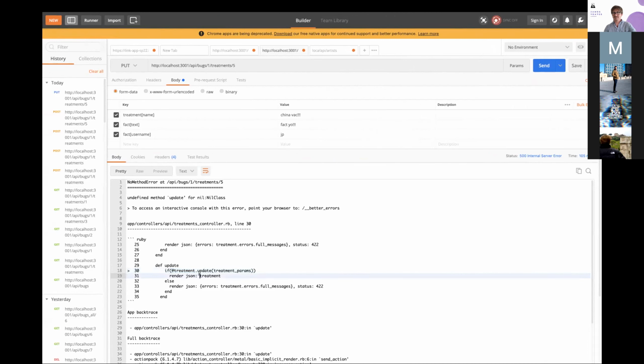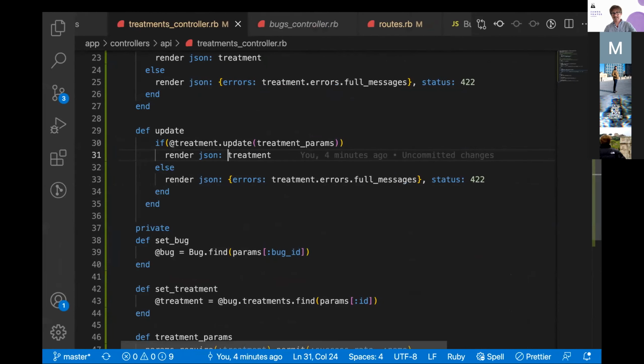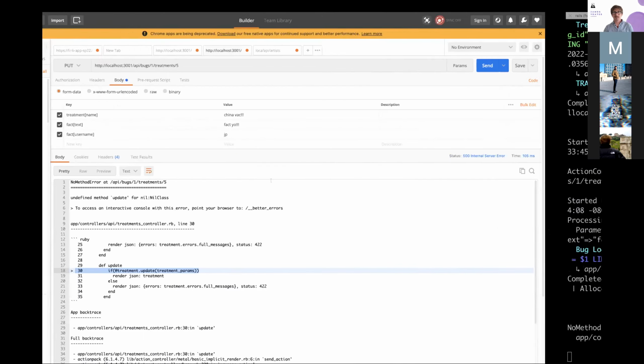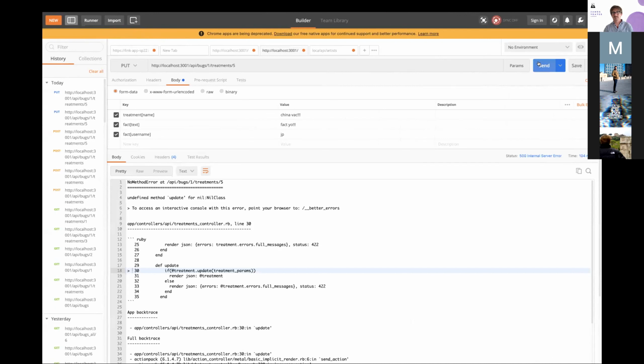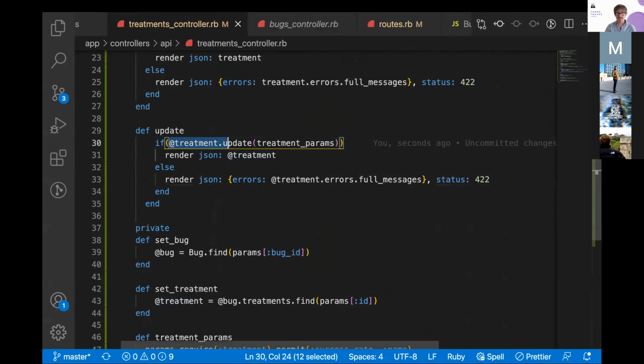That's not the error though. The error is right here in line 30. You are correct, that needs to be at treatment, that's 100% correct. But I'm going to get the same error. It doesn't even hit there. I'm failing right here. The error is at treatment is not defined. That's where my code gets right here and it blows up because treatment's not defined, because I'm trying to call update on undefined or nil.